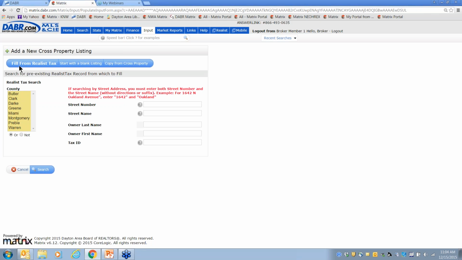Next, you'll see these three tabs here at the top. The first one is fill from Realist tax. If the property is in one of these counties here, we encourage you to use the fill from Realist tax. That way, it's being populated off the tax records and put into the system here. Now you'll see that even though it auto-populates from the tax records, you'll still be able to go in and change some of the fields.